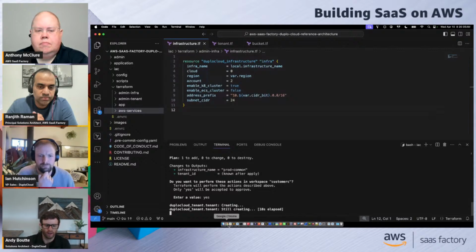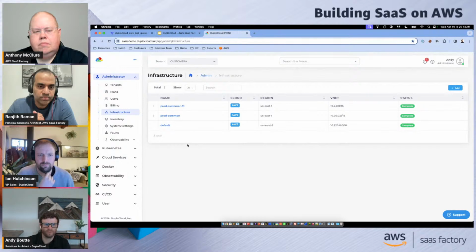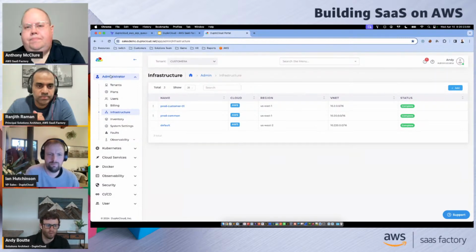So while that's creating, I will jump up into the DuploCloud interface and kind of give a little overview of some things while we wait for some of that infrastructure to get created. So I'm in that same DuploCloud portal that Ian was sharing earlier. I'm under the administrator section, under the infrastructure section. And you can see here that we have two different infrastructures.